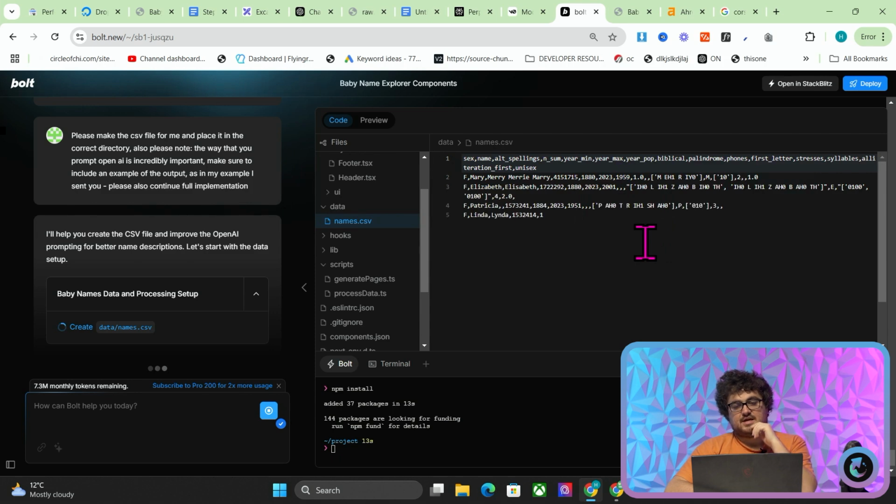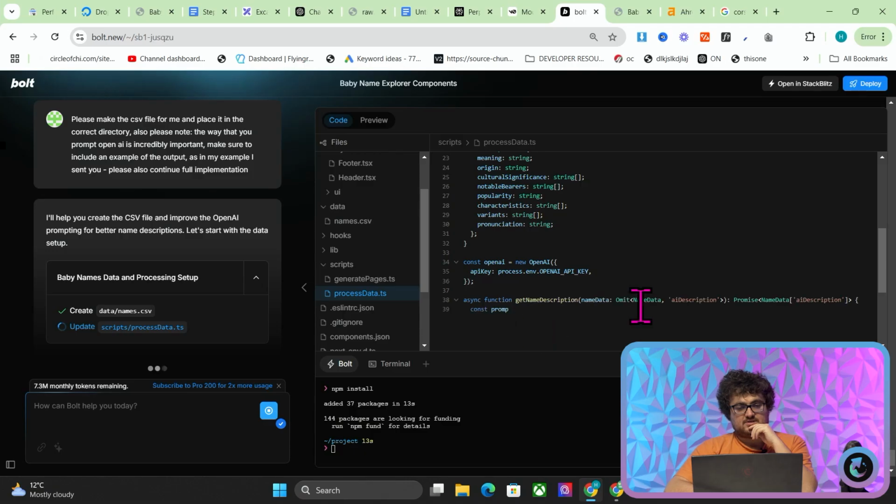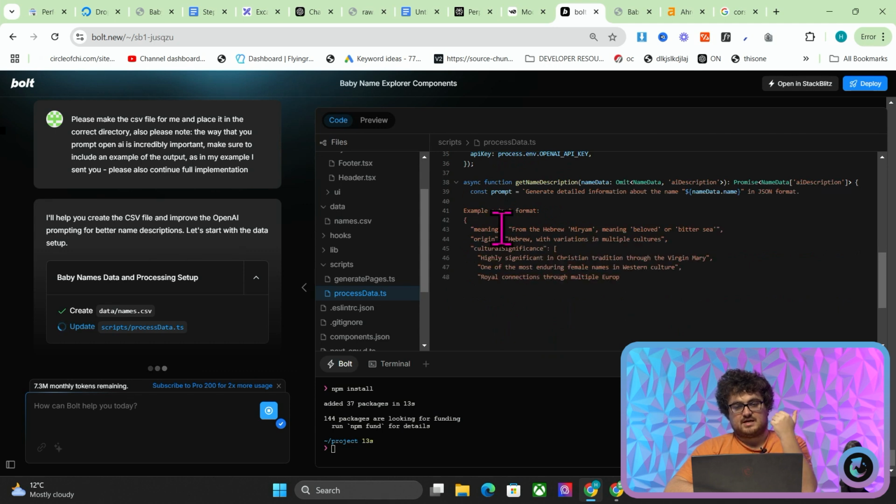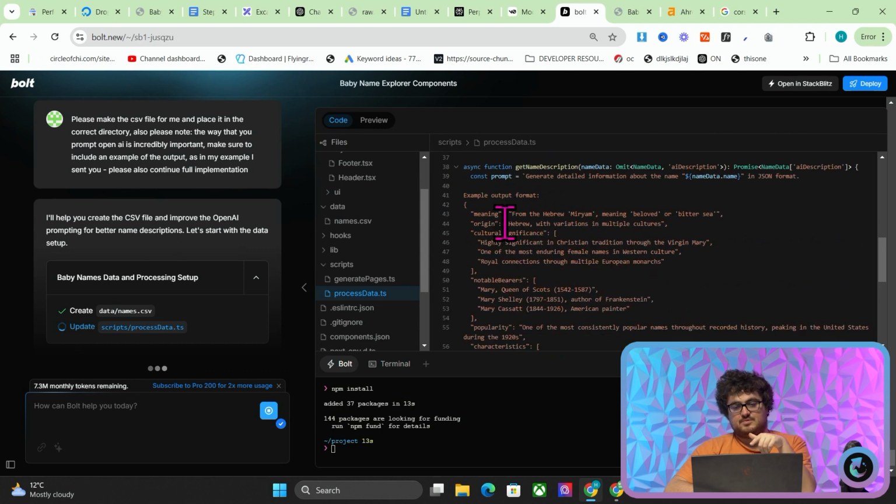This just means that we can actually start to see this in action, okay? And then I've asked it to properly include an example, which is done here. This is exactly what we need.